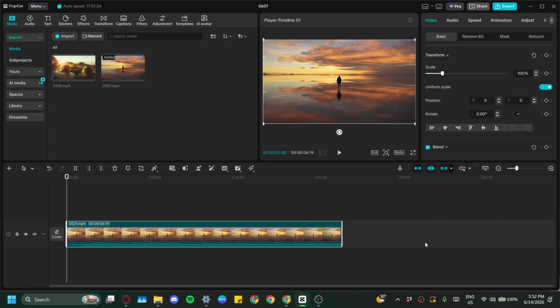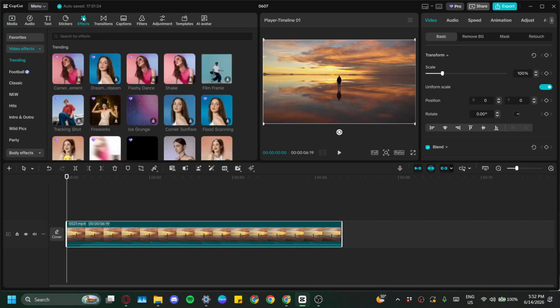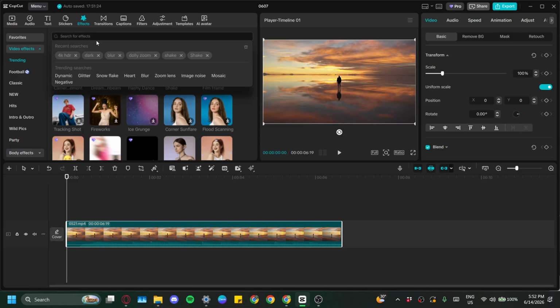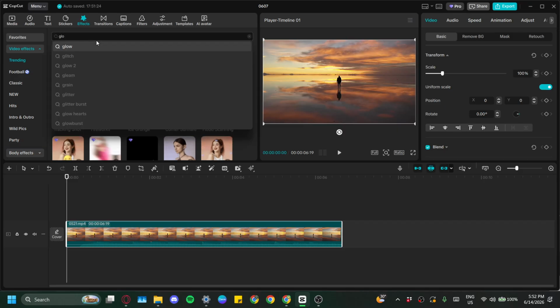The great thing about CapCut on PC is that you can apply this style very quickly without needing any advanced editing experience. To get started, go to the top left menu bar and click on the Effects tab. Once you're inside the Effects section, look over to the column on the left side and make sure Video Effects is selected. This opens CapCut's full library of visual effects and gives you access to the tools you need for this glow style. From here, go to the search bar at the top of the Effects panel, click inside it, type glow, and then press Enter. This is the fastest way to find the effect instead of scrolling through the entire library.